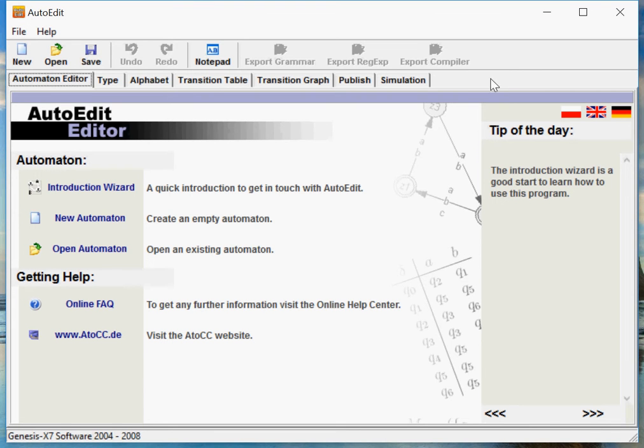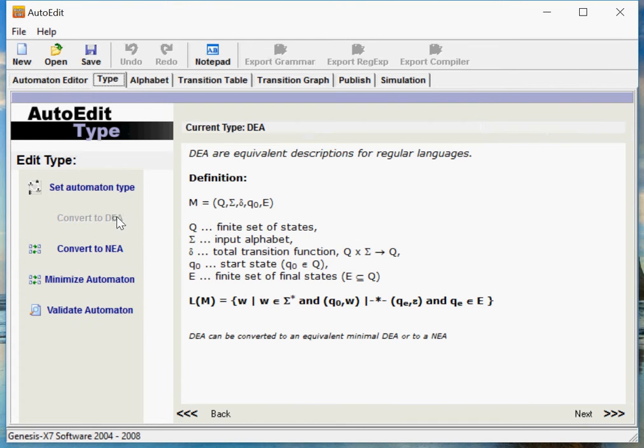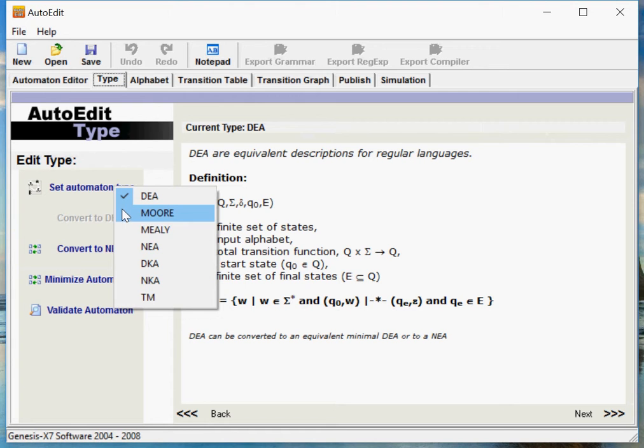Hello, I'd like to show you this tool which I often use to create the graphs for automata and which you can use for playing with automata and to simulate them and so on. So I will create a new automaton and I will pick an automaton type.